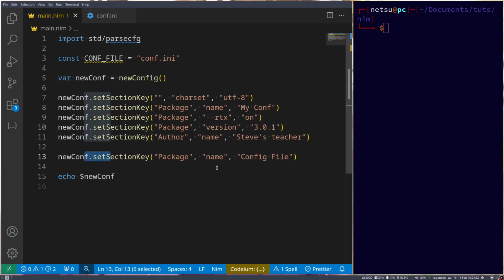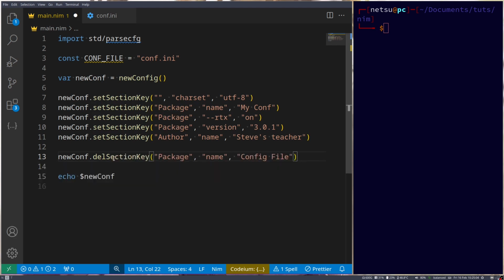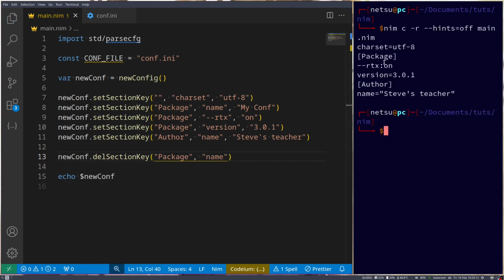You can also delete parts of this. So let's say you instead want to delete this right here. Then you can just say delSectionKey. So now we can delete the name in package. So if we run this, you'll see name is no longer under package.